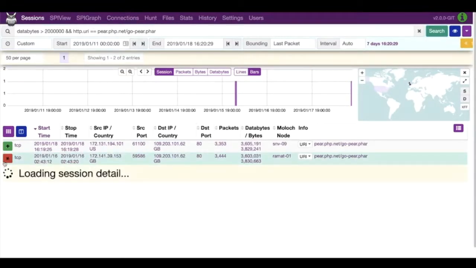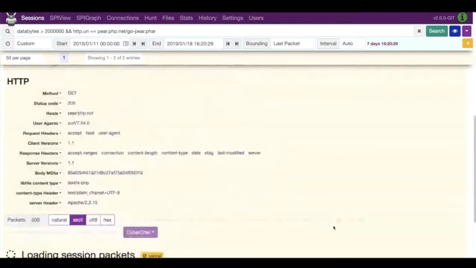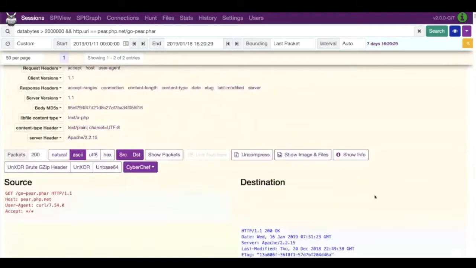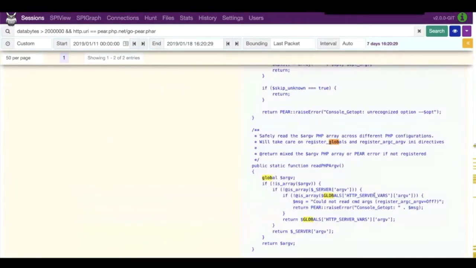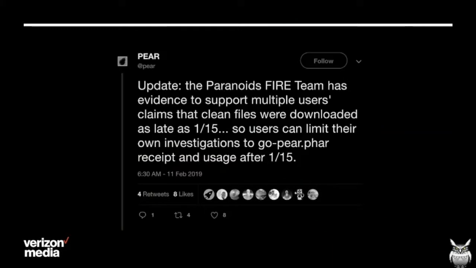So we have another go-pear.phar download. Let's open it up, and if you scroll down and view the packets, let's go down to the good part. This is what we expect. This is not oddly encoded. This is not something malicious. This is the last good download we were able to verify on our network for this file. So the fire team, again, reached out to the PEAR team and said, hey, we found our last good download, so that other analysts could narrow down their search on other networks for specific timeframes for that tainted file.